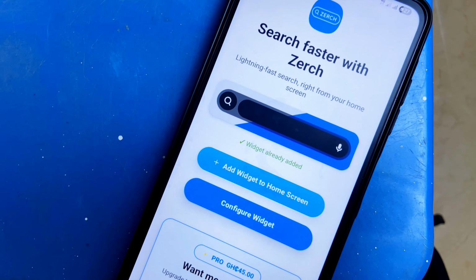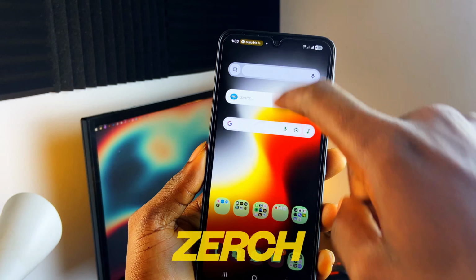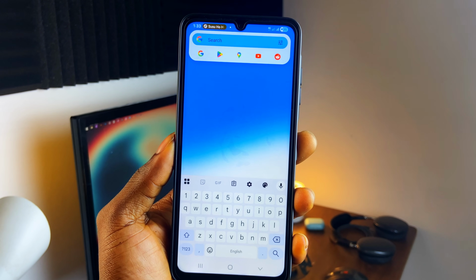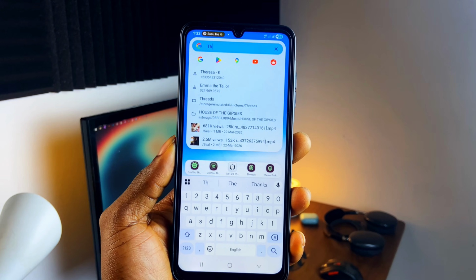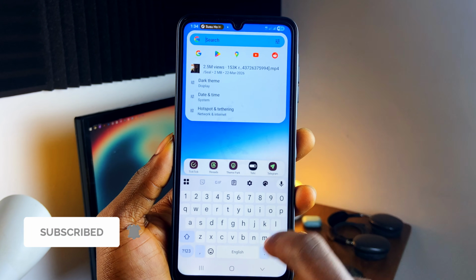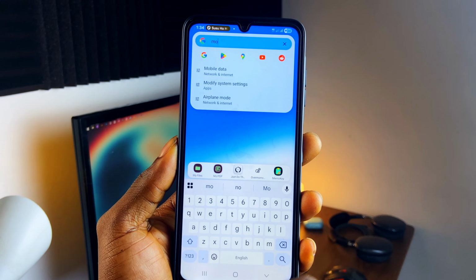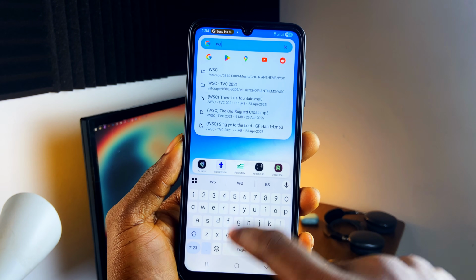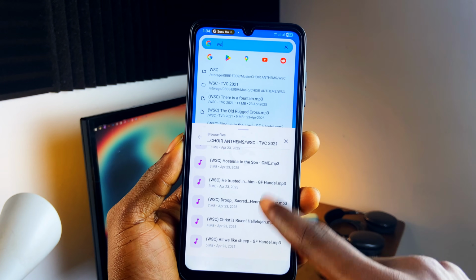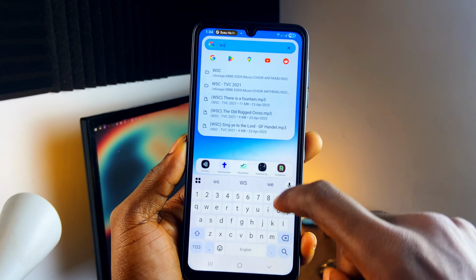And then there is Zerch, and this one feels very different. It is less about deep system-wide search and more about turning your home screen into a control center. And the focus here is the widget. You're not really opening a full app experience, everything happens from that bar. You can search the web, search applications, find files, and even control your media playback without leaving the home screen. It just feels more lightweight in daily use, not trying to manage everything on your device like Quick Search does.